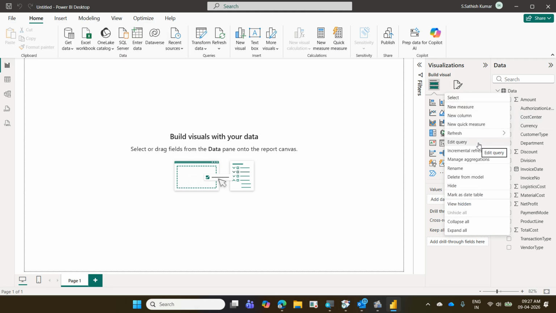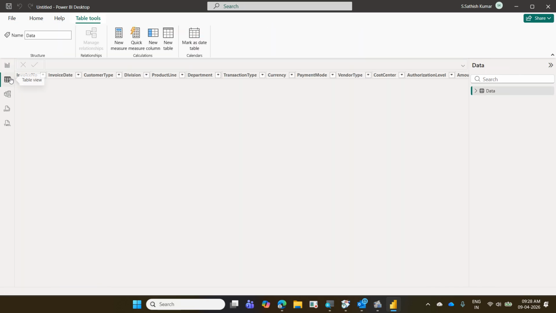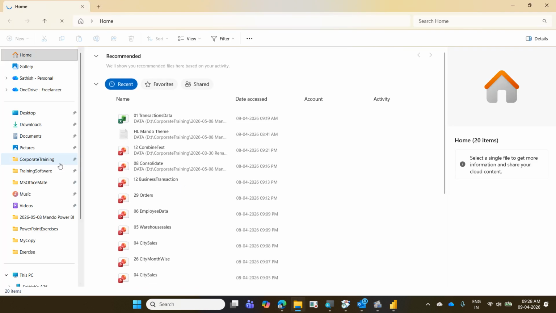But it's not required every time to go to Power Query and check the data. I can check the data in Power BI itself. How can I do it? There is an option called table view. Very good. Now, before creating the report, let us see what are all the do's and don'ts.